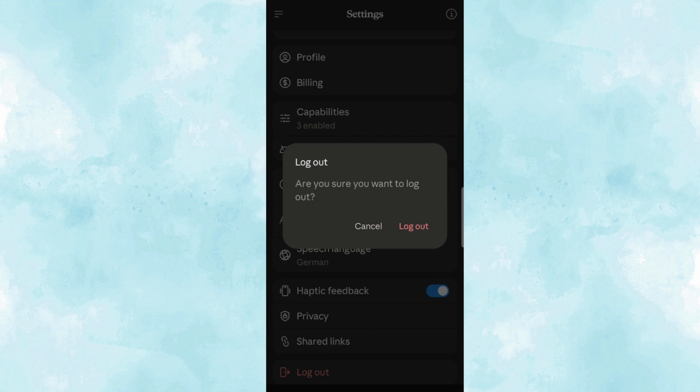That's all there is to it. Open Claude AI, tap the 3 dots at the top left, select profile, scroll down and tap log out. Follow these steps anytime you need to secure your account, switch to a different profile, or refresh your session.